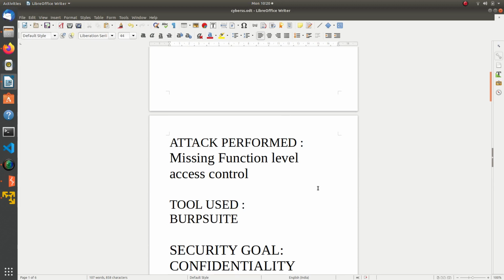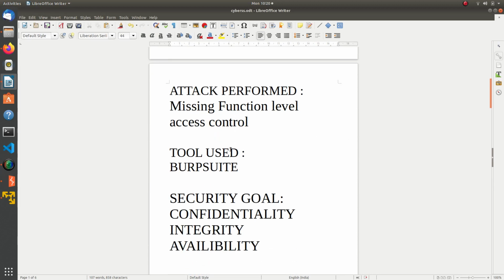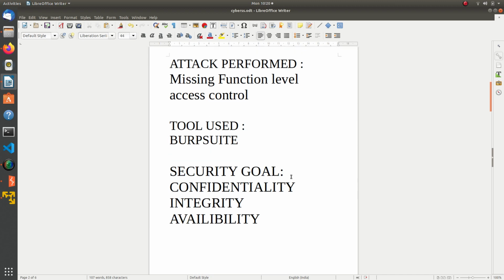In this video, we are going to perform the attack on missing function level access control. The tool which we are going to use is Burp Suite. The security goals which are going to be compromised are confidentiality, integrity, and availability. In missing function level access control, we gain access to privileges which are not in our scope.